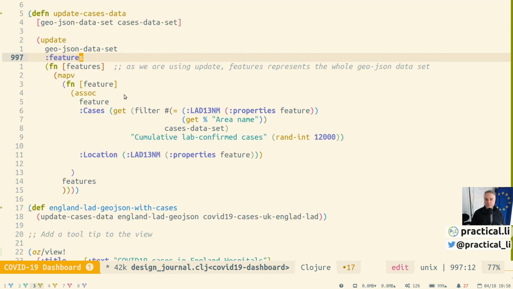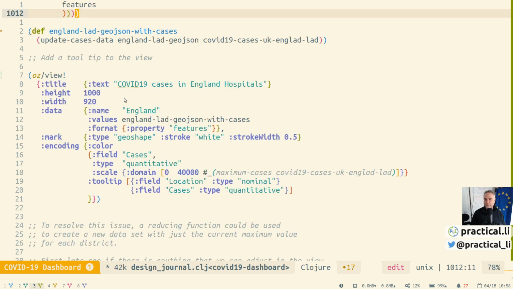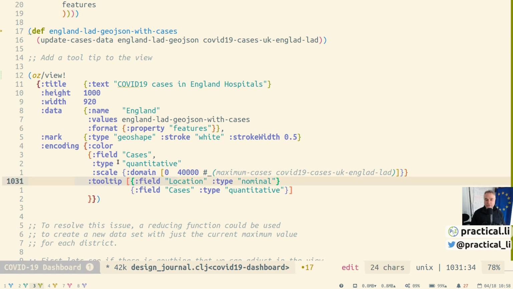Oh, where did I put the tooltip? I'll do the tooltip first and come back to that. Yeah, so I've added a tooltip here, which is just another key on the encoding.